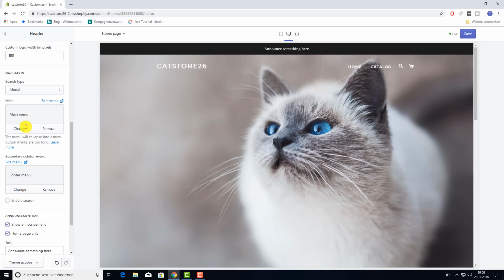Then we also have our navigation. This is right here. Search type, this is that. We could also set it to none, so you can search in there. And here you could also edit the menu, but we can do that later on.